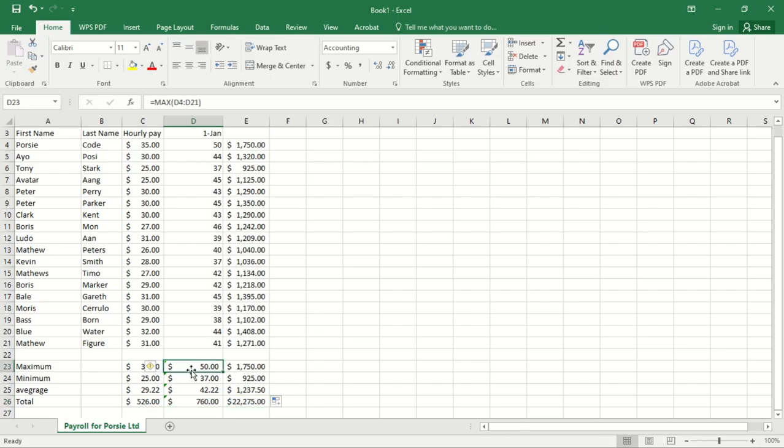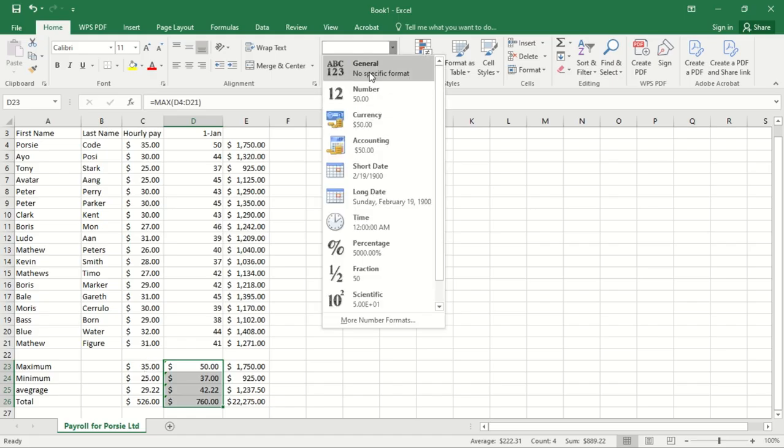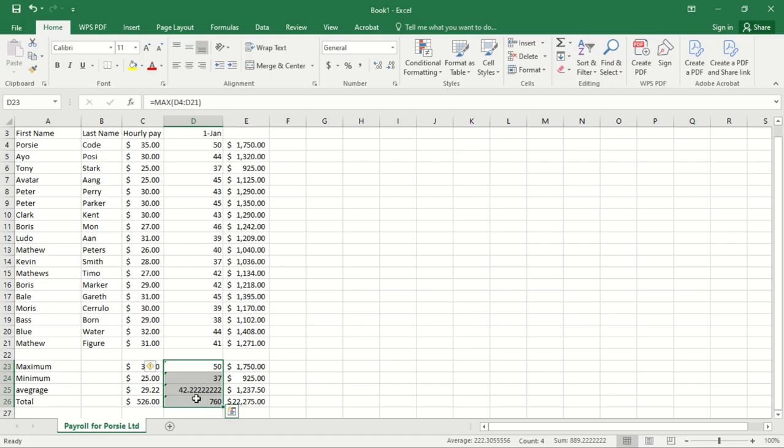Now let us look at this. This is in dollars. We need to change this back to just ordinary numbers. So how are we going to do that? We just need to press Control Shift down to select where you want to select. Then you come to this accounting option, and you change it back to general, no specific format.